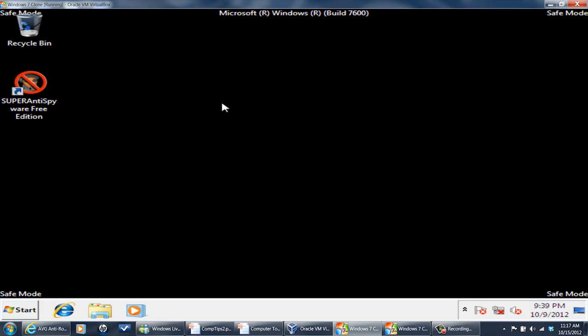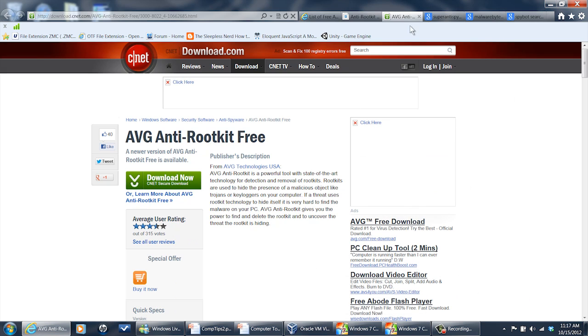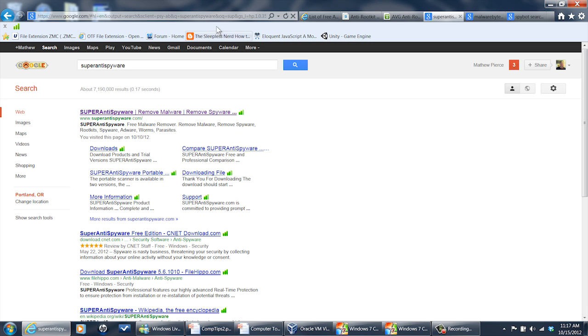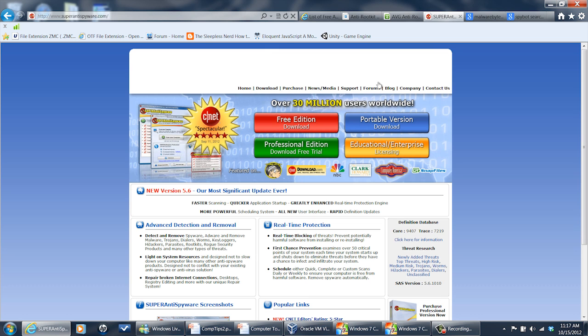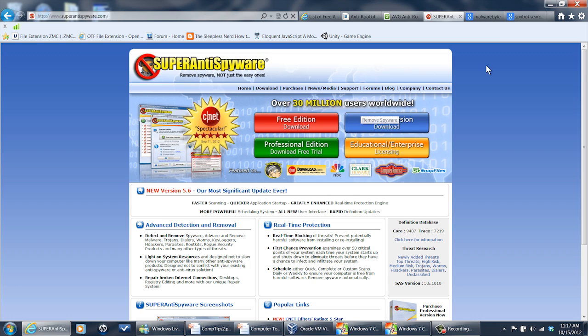Now, once you get rid of the rootkit, you're only halfway done, because the rootkit could let all sorts of other stuff in. So at that point, you're going to want to run in safe mode again something like SUPERAntiSpyware, Malwarebytes, or Spybot Search and Destroy, which are all available on the web. You can go here and do a Google for SUPERAntiSpyware. It'll take you right to their website. You can download it from here.